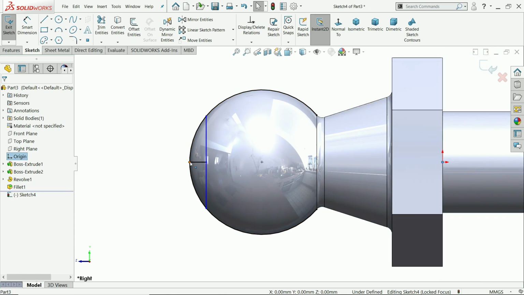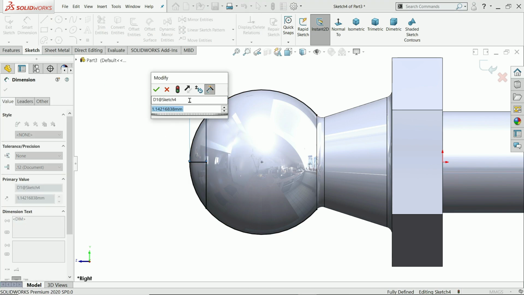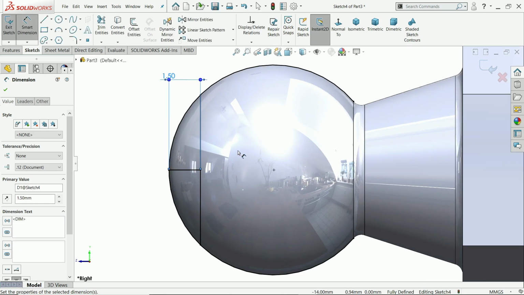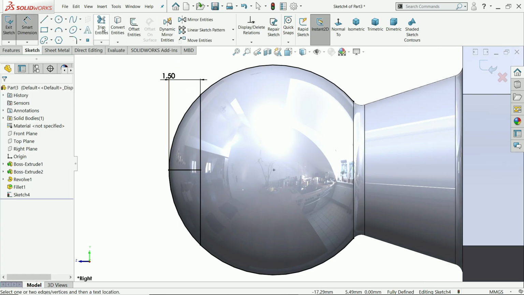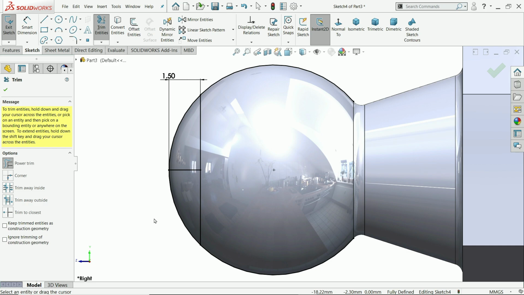Then keep the relation horizontal, 1.5 millimeters. Say yes. Trim entity, here choose power trim and just trim this. This is an unnecessary line, trim. Now we have one closed geometry.